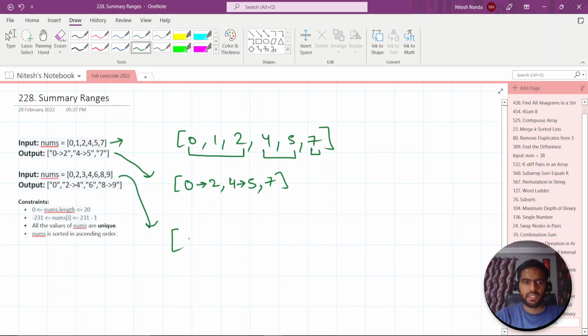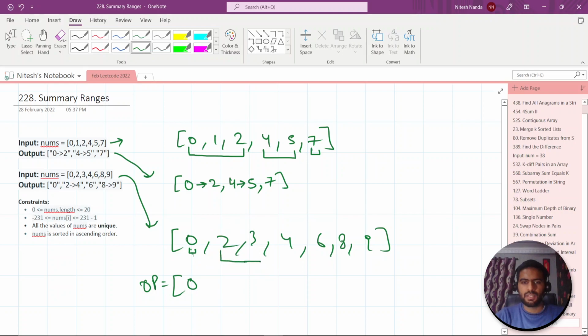We are given this array 0, 2, 3, 4, 6, 8, 9. Now what we will do, we will start from here. This is our output array. We see whether there is any continuous element to the right of this. There is none, so we will just take this element only. Now we start from here. We again check: 2 plus 1 is 3, then 3 plus 1 is 4, 4 plus 1 is 5, but 5 is not there, so our range will stop here. So we will just write down 2 arrow 4.